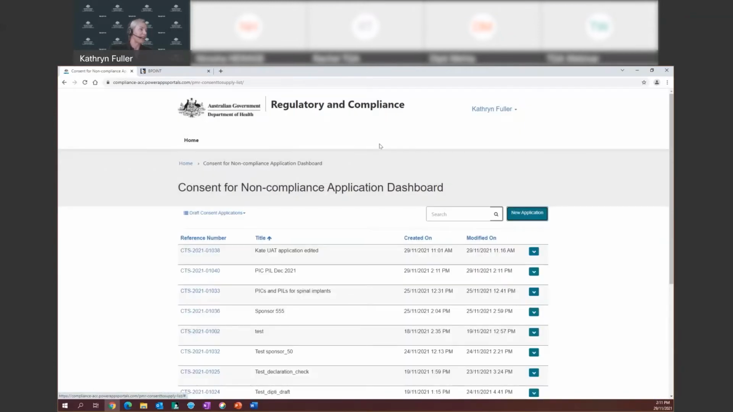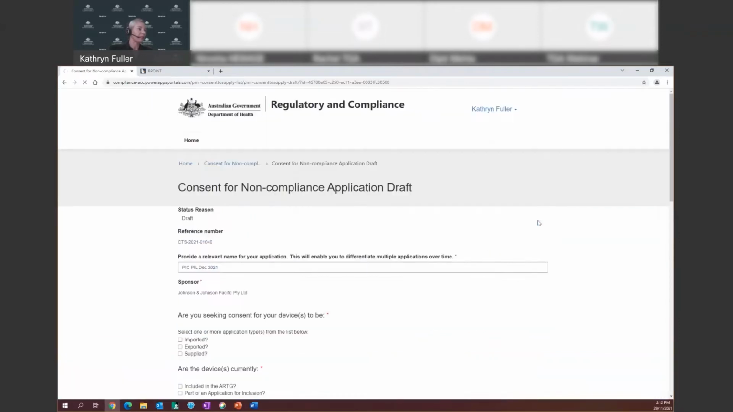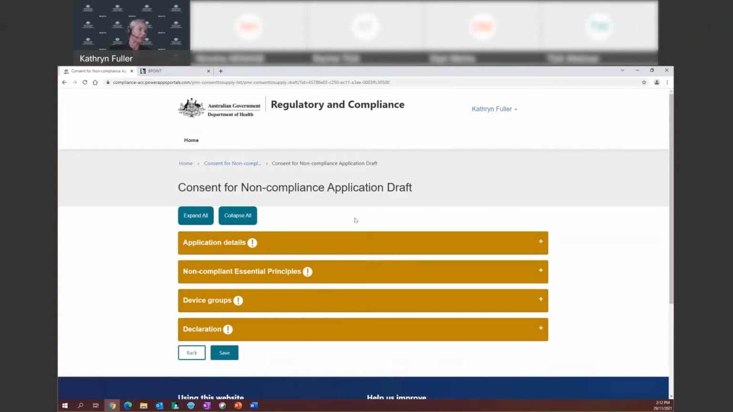Okay, so once it's done that, it's going to appear here in the draft application view. From here, you can see that it's generated a number, a consent to supply application number. And this is the number that you will need to refer to in any further correspondence with the TGA in regards to this application. Now, to start on this application, we basically use the right-hand drop-down button and press edit. And this is where we'll start filling in all the details for our application.